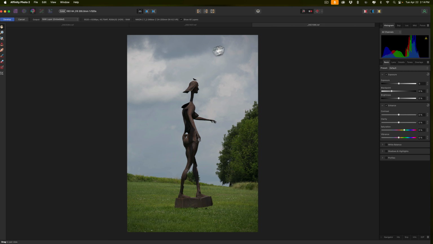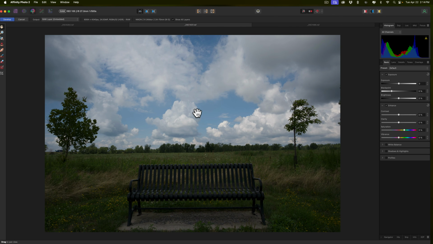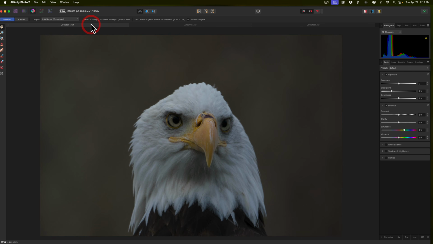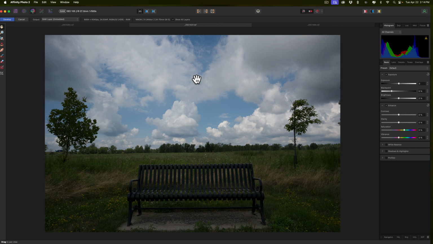So I have this image here. This is going to be kind of a tricky edit, and I wanted to show you how you might want to tackle it. Then I have this image here, which is a very simple edit. We're going to start out with that. And then at the end of the video, the last edit I'll do in this video, I'm going to show you how you may want to go about editing a wildlife image. So let's start out with this relatively easy image.